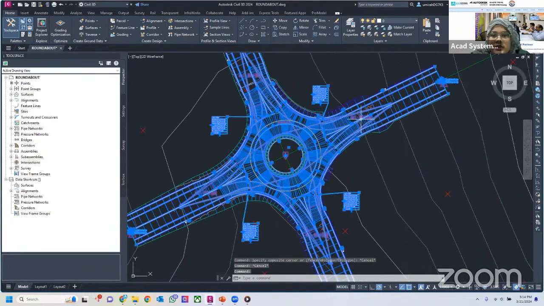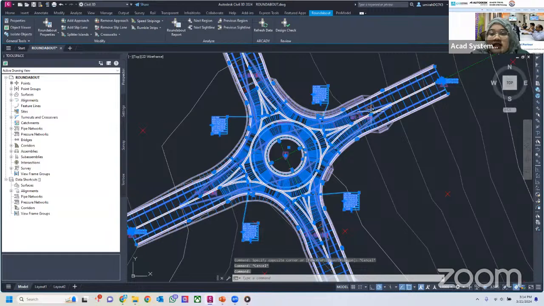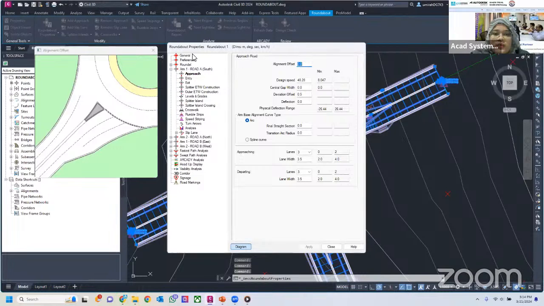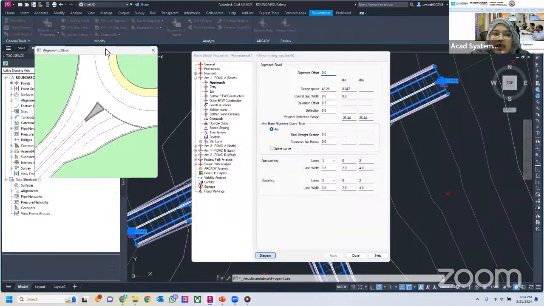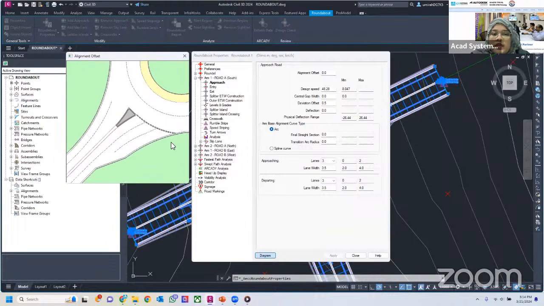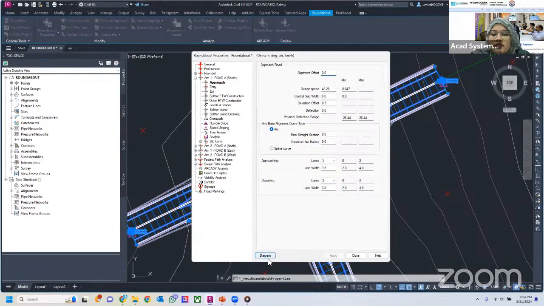Okay, so I just repeat the step: select the roundabout. Make sure you select the roundabout, not the corridor. Then select roundabout properties. It will pop up the roundabout properties for roundabout 1. And with it, I have this diagram. Let's say you didn't have this diagram, just simply click on this button.